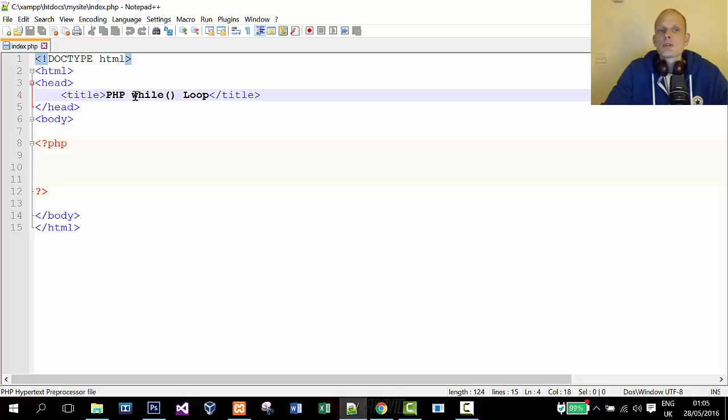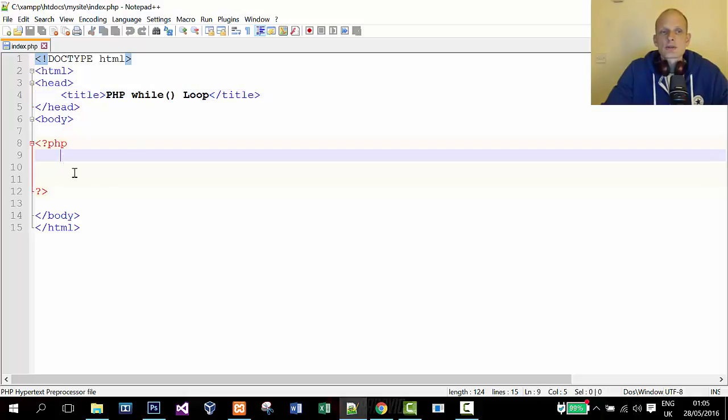I will show you in this video how the while loop works, and you will be able to play around and see how these loops work. In the next video we'll have a look at the do while loop, and then we will look at the for loop and the for each loop in further videos. So let's start and look at the while loop.